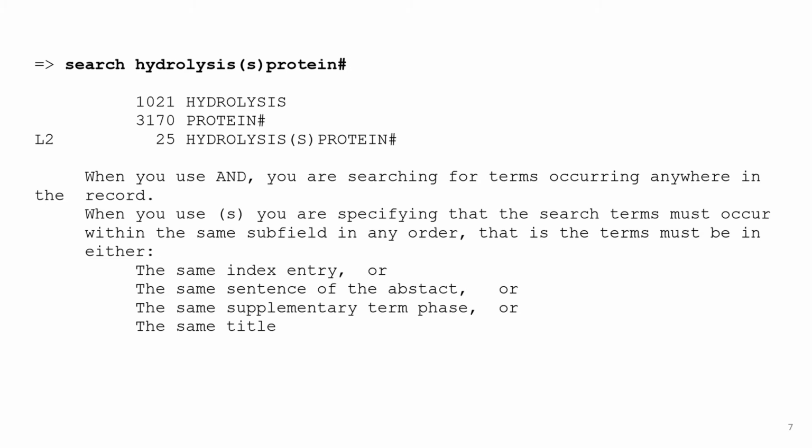Notice in the first search, using AND, we got 60 results. Here it narrows it down to 25. At the bottom of the screen, I explained what S does. The terms have to be near each other. They have to be in the same index term. They have to be in the same sentence of the abstract. They have to be in the title together or in the same supplementary indexed phrase. When you use S, you are relating the terms to each other, and it makes for much more relevance.